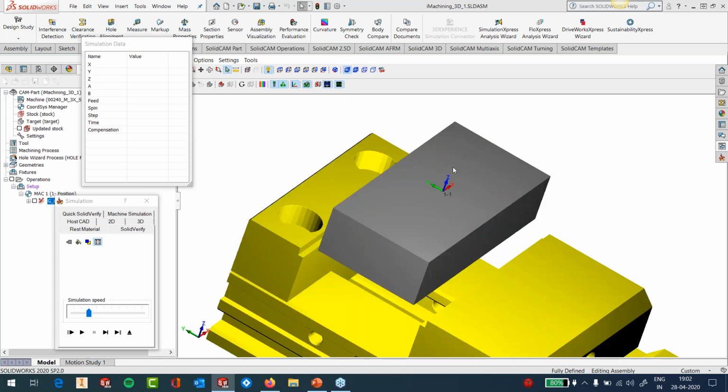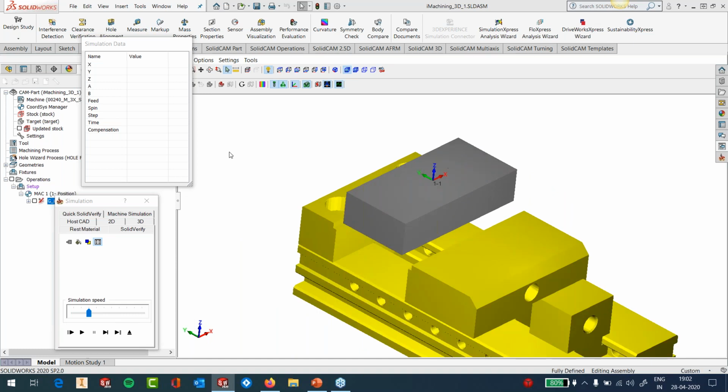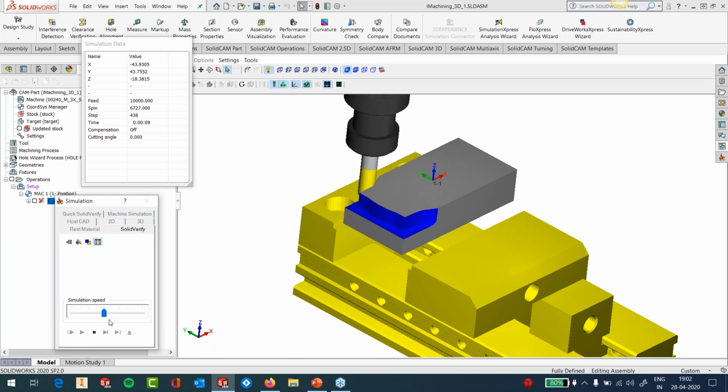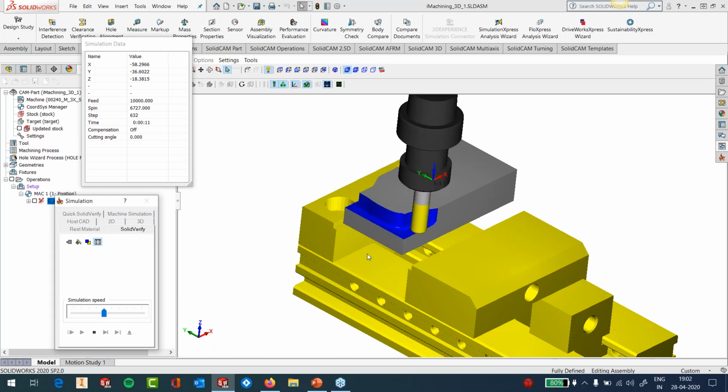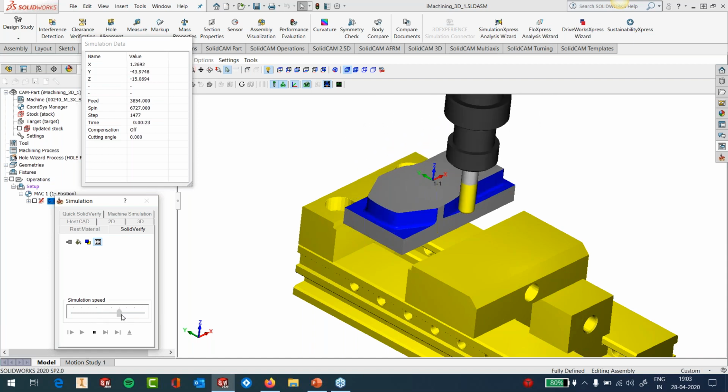Okay, that's my part with the fixture, and we'll run it. You can see it took the full depth in one go, and then once the full depth is over, it has removed or scooped out maximum material in full depth. It will then start making the scallops for me. It'll go up, create the scallops.